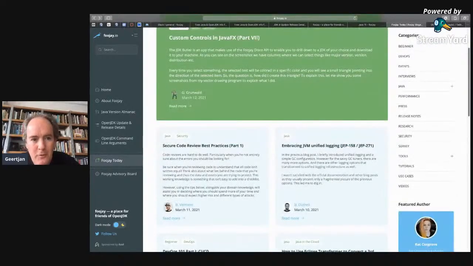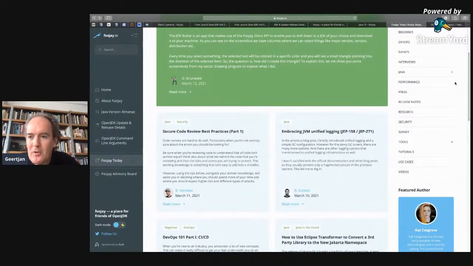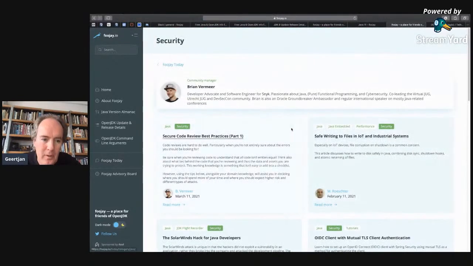And something else, so we have authors, but we also have the concept of community managers. A very good example here is in the security area. The security area of Fuji is run by Brian Vermeer, who is a well-known Java security expert from Sneak. Sneak is one of the organizations involved in Fuji, and it is a Java security technology place. So they know all about that.